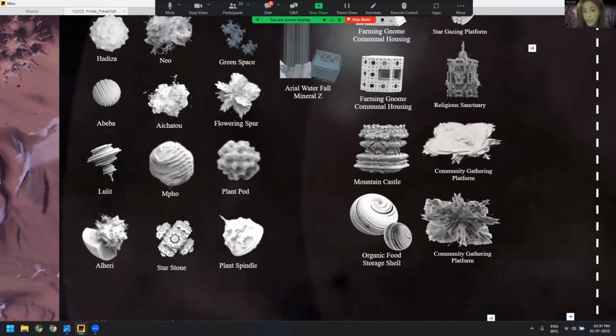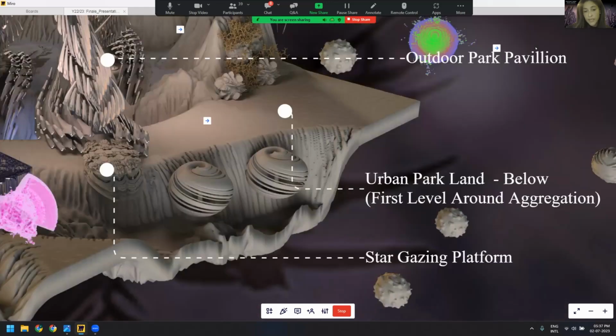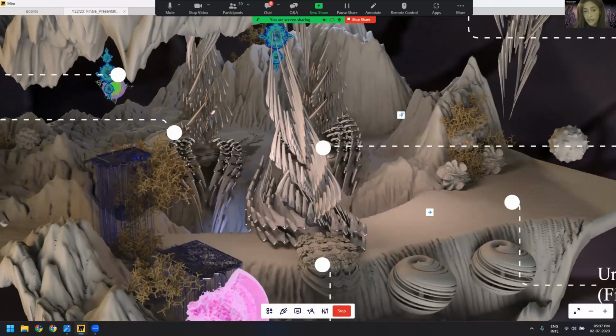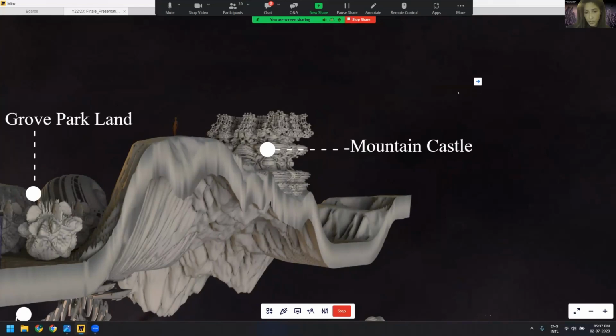This included new planetary elements, lands, unique water sources, and structures, catering to their various communal needs. During this process, he created two planes, both having a top and a bottom. These planes include spaces such as an urban parkland, an outdoor park pavilion, stargazers, and a mountain castle.